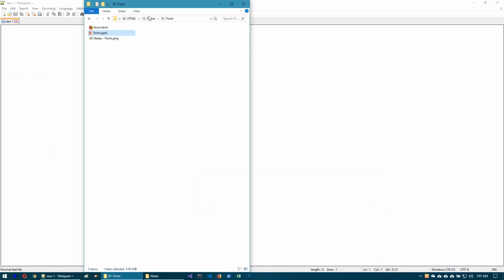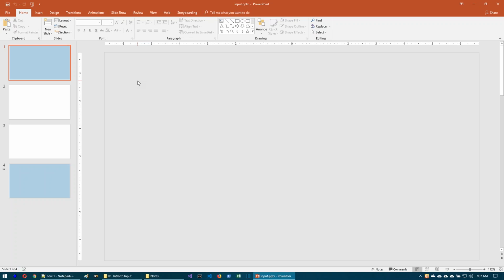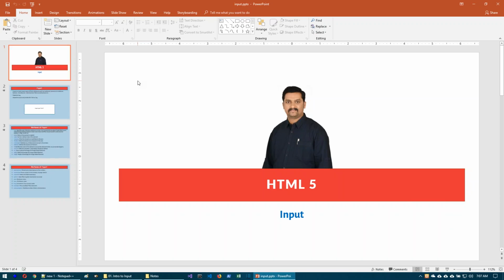Next, inside the form, we have to create the form elements by using the input tag. Input is one of the most important tags, which is frequently used to create input elements, maybe text boxes, password text boxes, check boxes, radio buttons, drop down lists. Many things can be created by using the input tag.